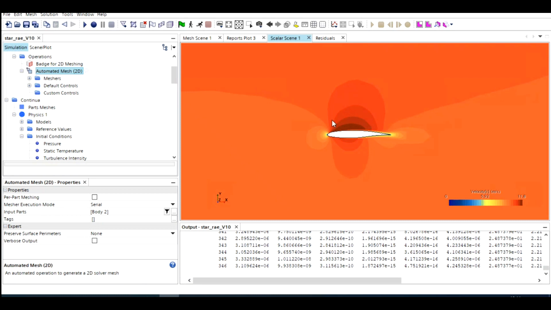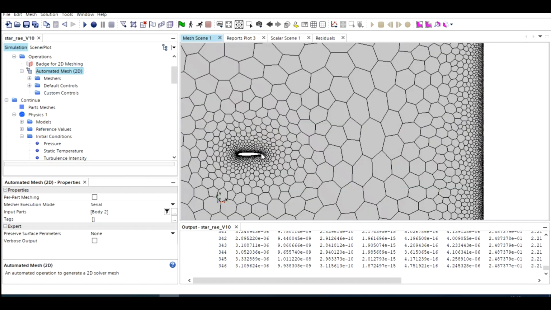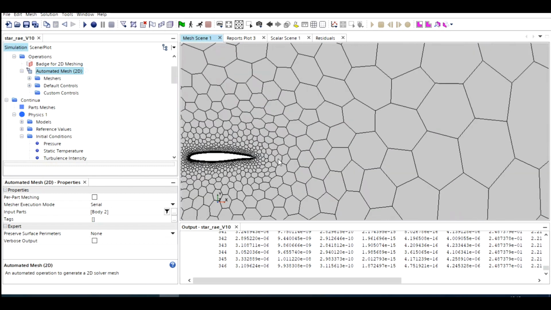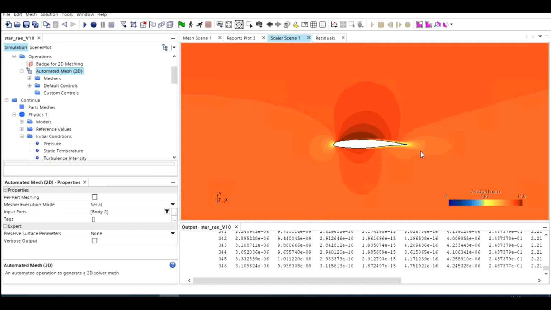This is the velocity contour from the previous simulation. And I don't know whether you've realized, usually there is a wake developing from the trailing edge of the aerofoil, but this simulation didn't resolve that. This is because the mesh from the trailing edge is very coarse. It won't support resolving the low speed wake.